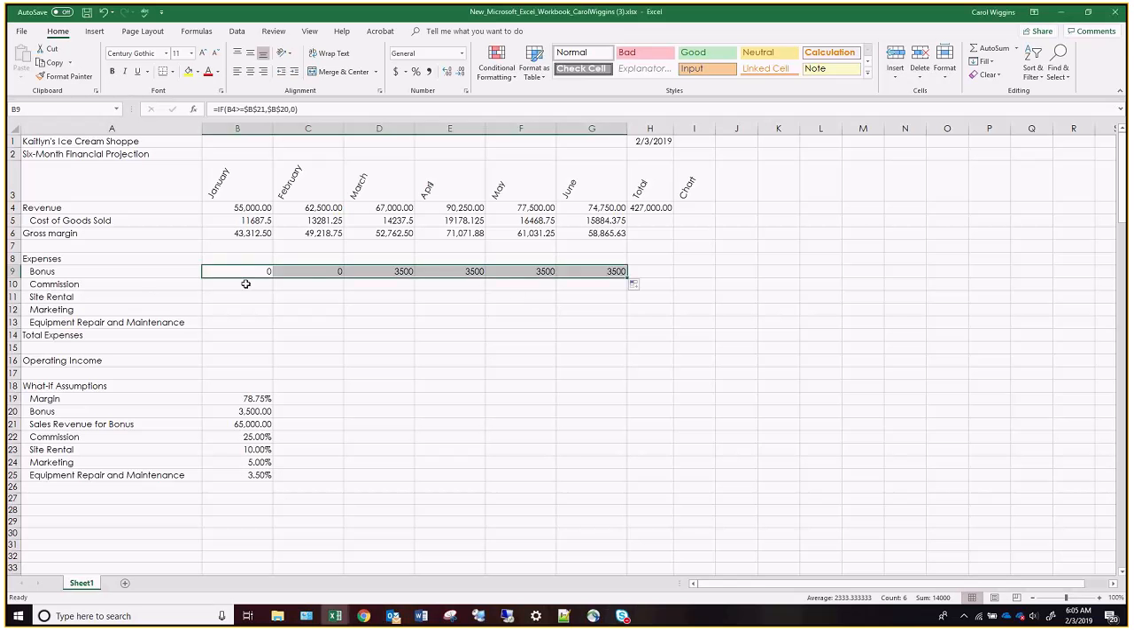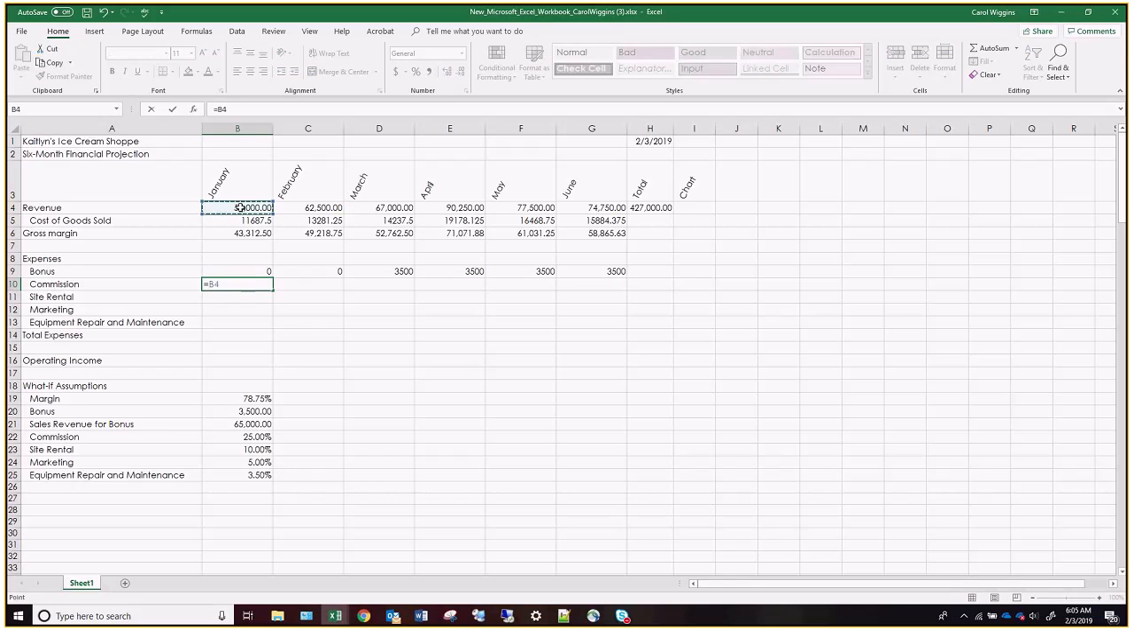In B10, we are going to calculate the commission. It's equal sign again, B4, which is our revenue, and then we're going to multiply it by B22, which is our percentage for commission. Again, we want absolute referencing, so I'm going to do F4. And from here, I'm going to do all the formulas down, and then we'll copy them.